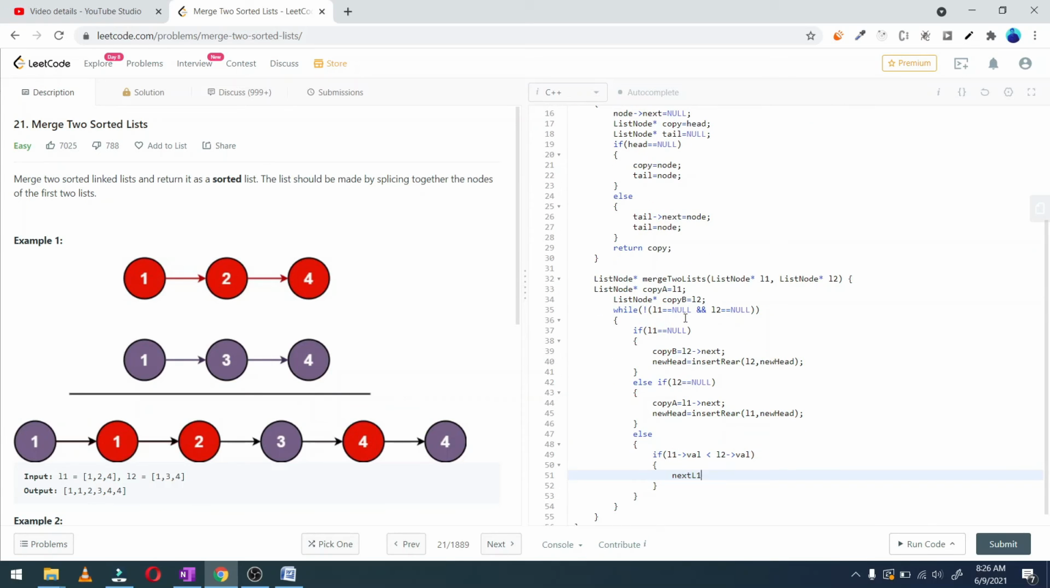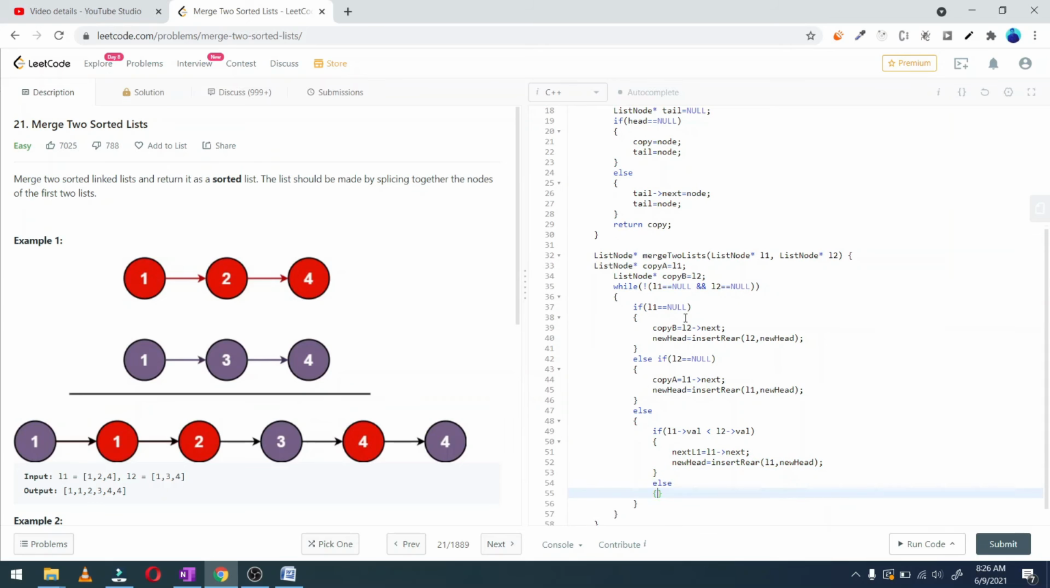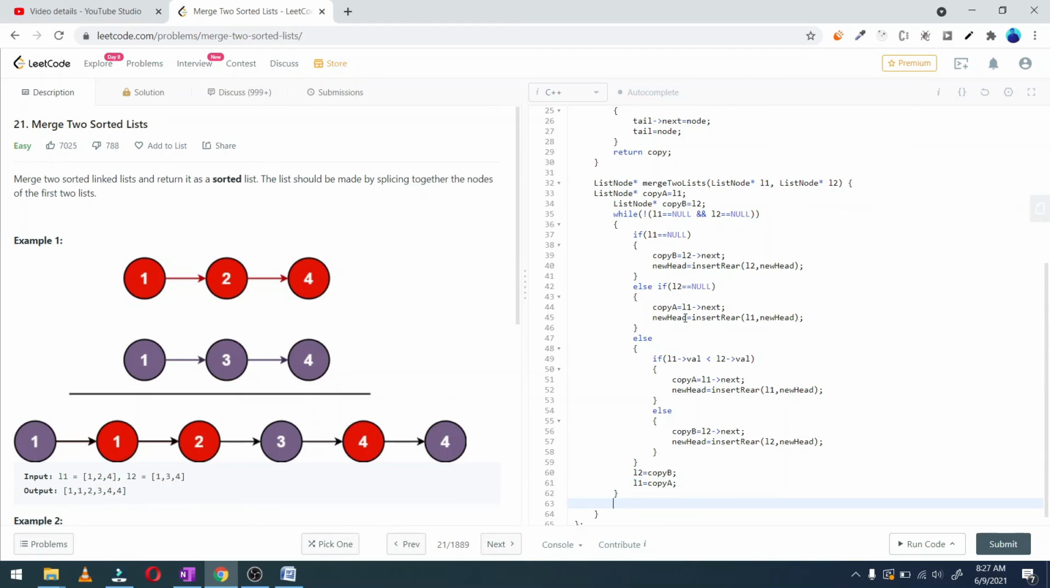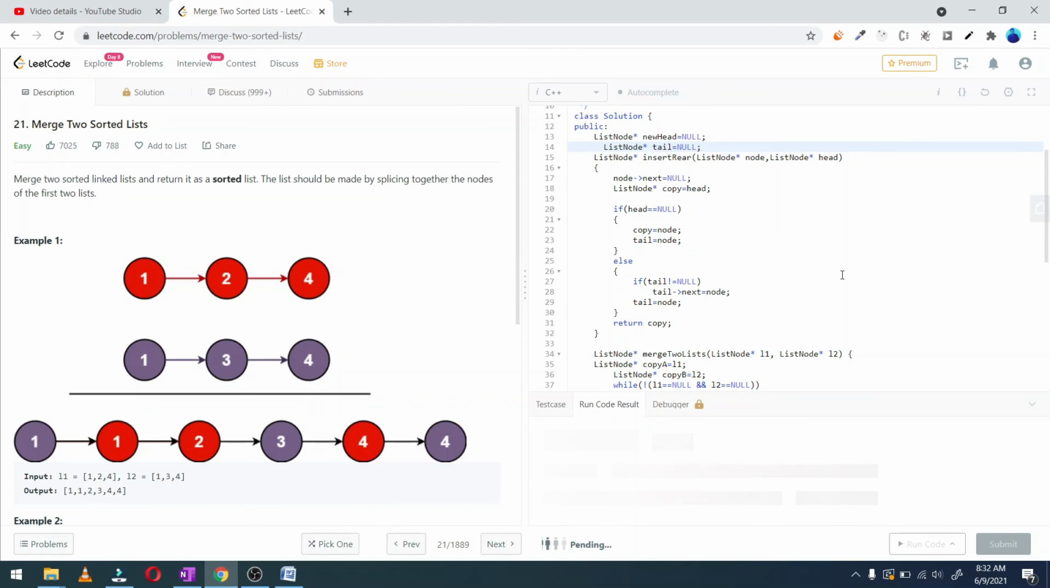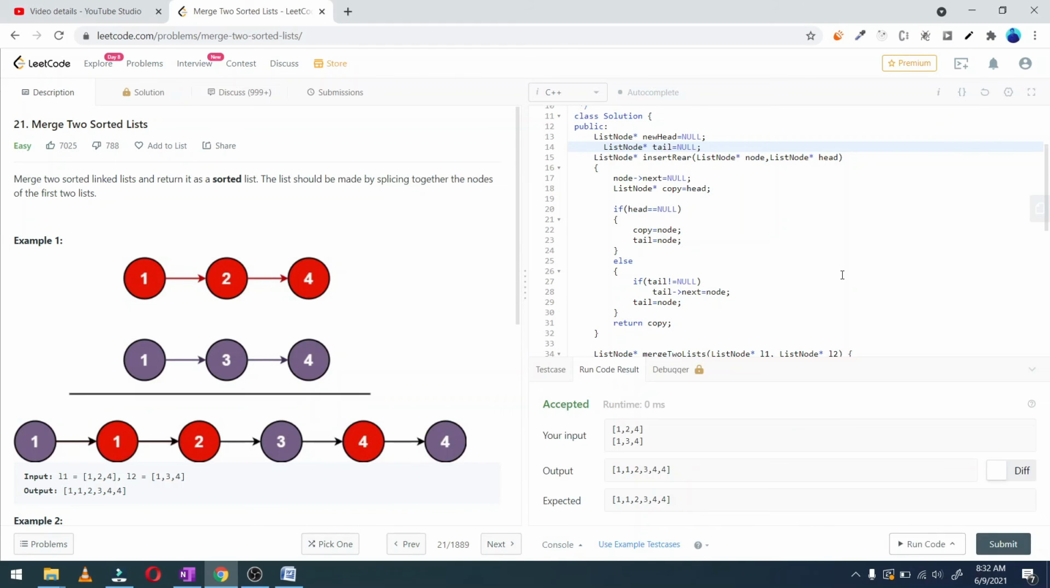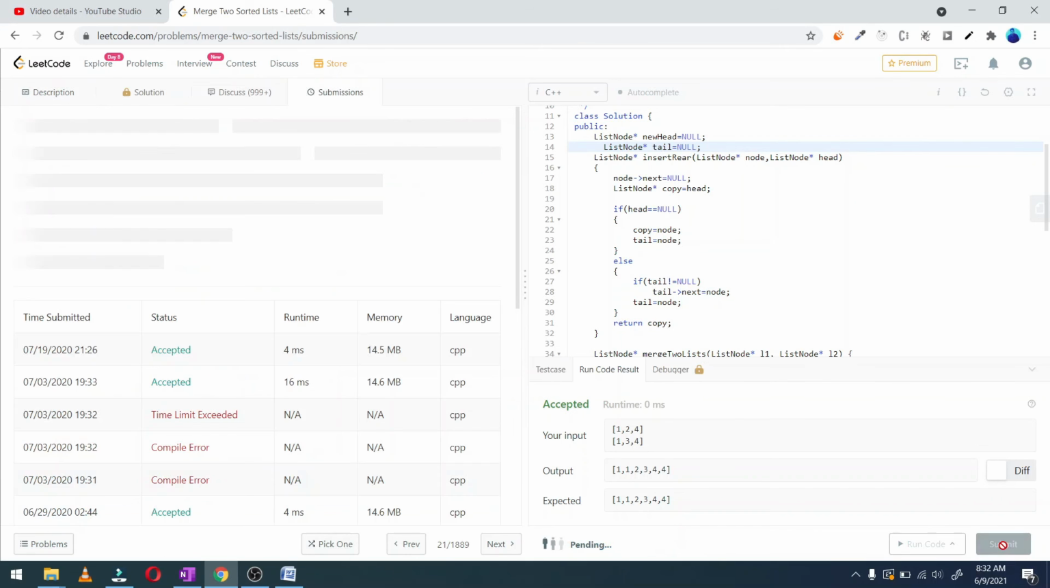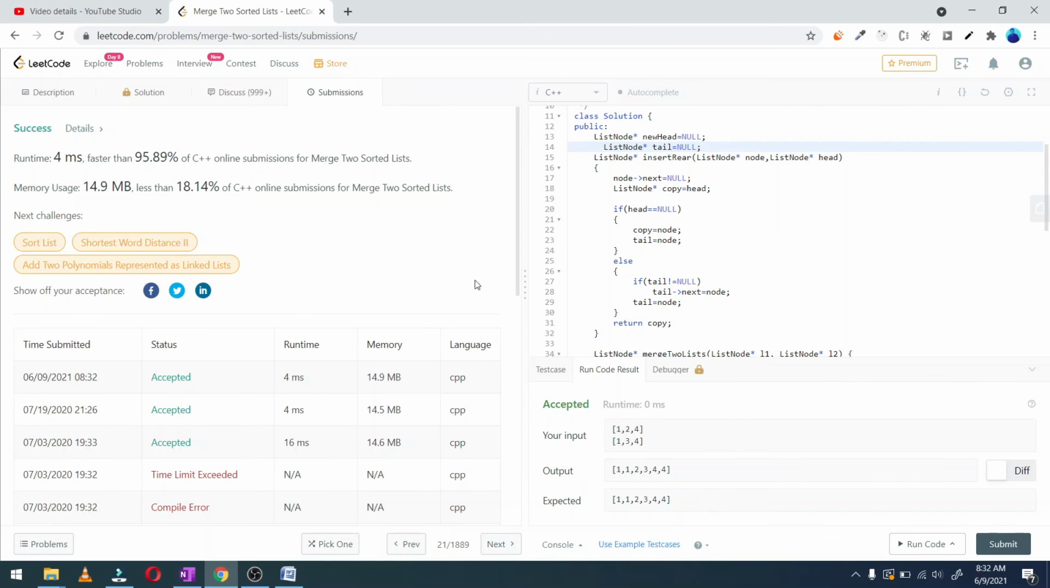However, if both L1 and L2 are not null, we insert the node with the lesser value and update the corresponding head. Finally, when the loop is over, that means all the nodes have been successfully inserted, we simply return the new head. So let me run the code. Notice it does work for the sample test cases. So I hit submit and I get a success result.